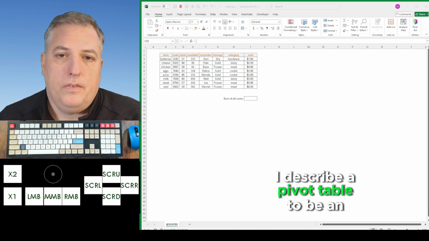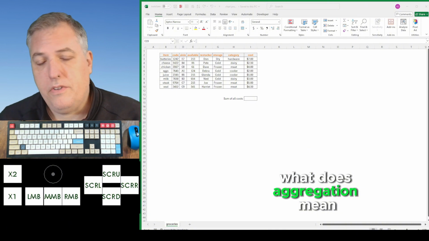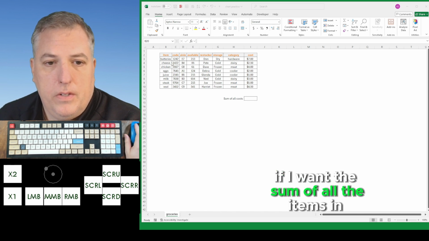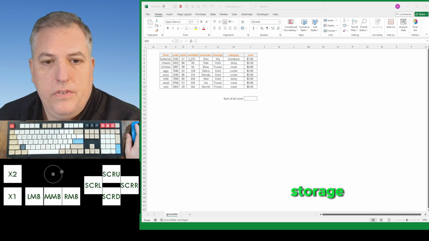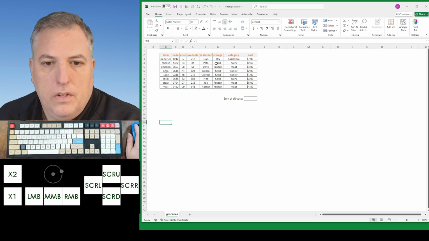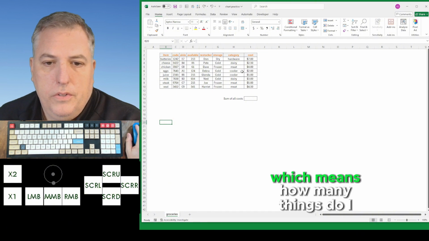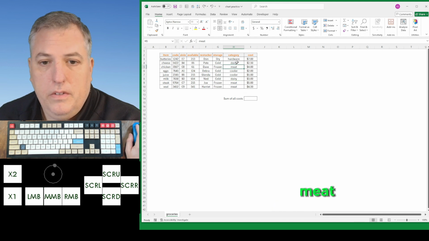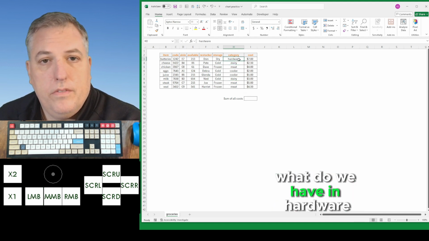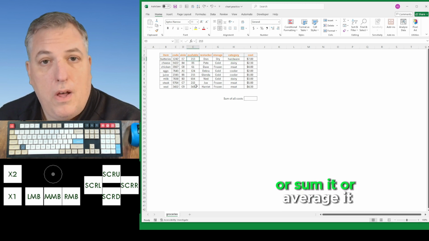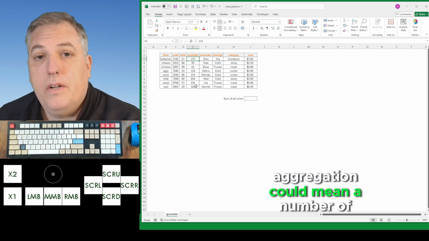I describe a pivot table to be an aggregation tool. What does aggregation mean? Aggregation just means grouping things. So if I want the sum of all the items in storage available by storage, everything in cold, everything in dry, everything in frozen. Or I want to aggregate the categories, which means how many things do I have in the cooler? How many things do I have that are meat? How many dairy things do I have? What do we have in hardware? So basically, that's going to take available and aggregate it, or sum it, or average it. Aggregation can mean a number of categories.